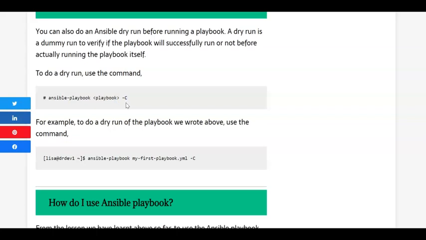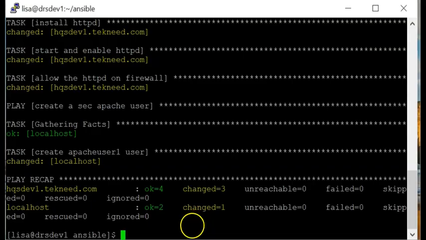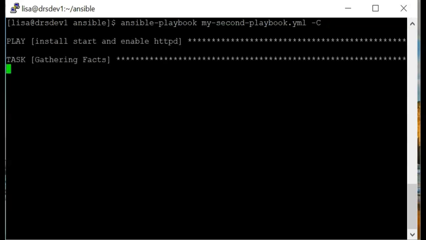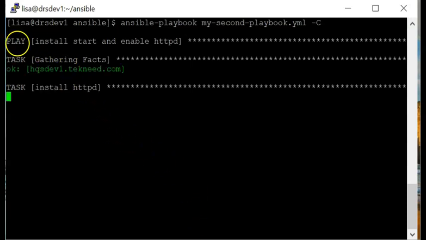So let's do a dry run. Oh, we should have done the dry run before actually running our playbook. But then let's also do a dry run on our playbook. So I'm just going to clear the screen, and I'm going to do ansible-playbook, the name of the playbook, and that's option uppercase C. So let's see what we're gonna have here. You can see the dry run is just behaving as if it's running the playbook, but it's not actually running the playbook. It's just verifying if your playbook will be successful when you run the playbook.